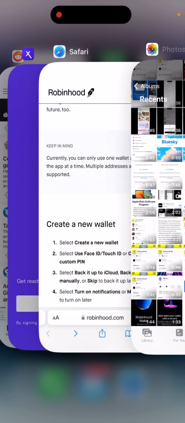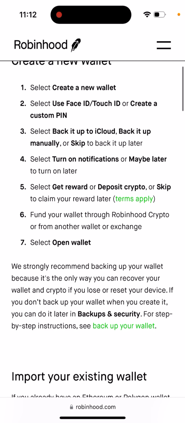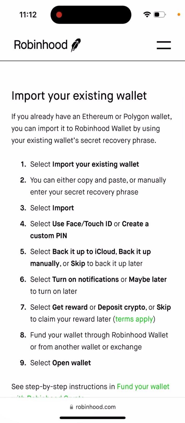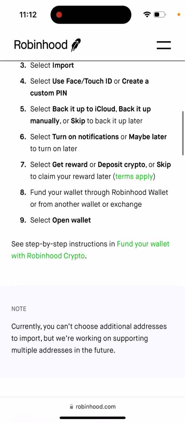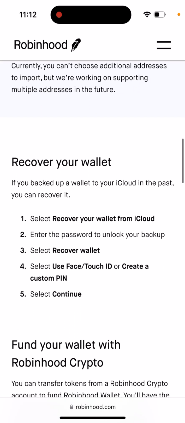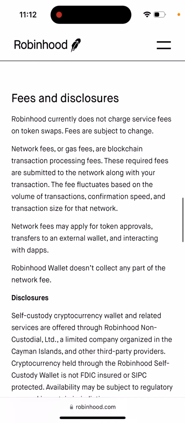But first, let's just ask. There are some questions about creating a new wallet. So you can easily create a new wallet on an iPhone 14, for example, or 12. You can just use Face ID, and it's super fast. Then you just create a password. You can back up securely to iCloud, and then you're good to go. Also, you can import your existing wallet from Ethereum or Polygon. Use Face ID, Touch ID, or a custom PIN. You can also recover your wallet from iCloud and fund your wallet.